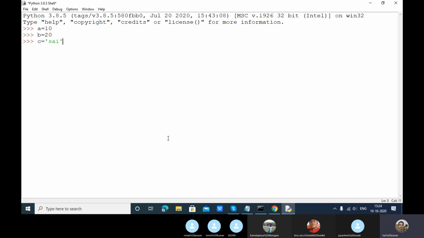I hope you people have completed. Next we'll move into the arithmetic operators. But before moving into the arithmetic operators, in IDLE we are going to see another small concept.